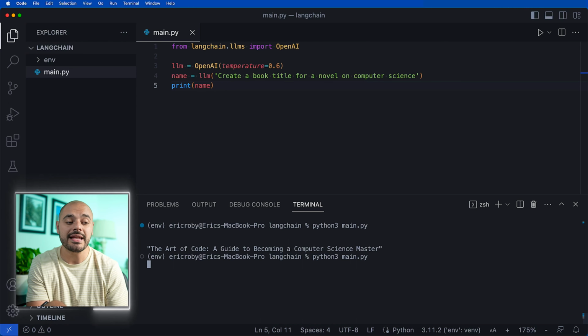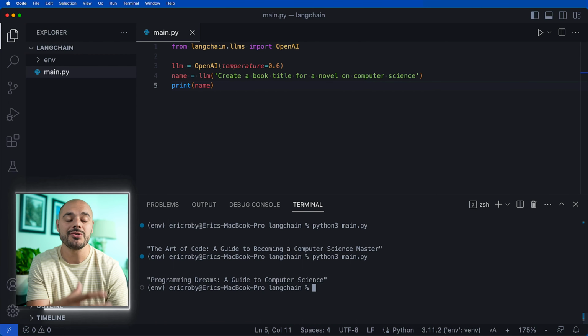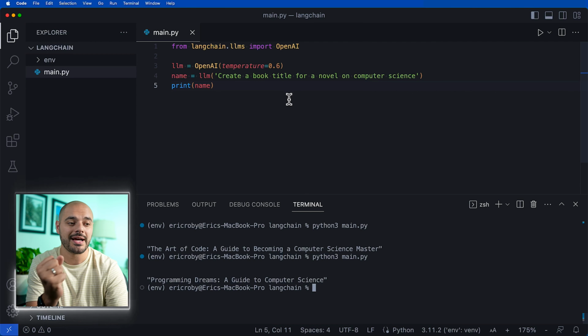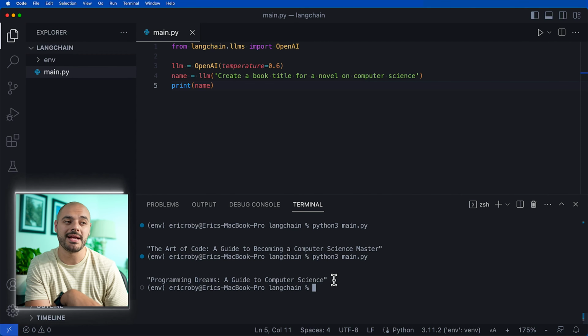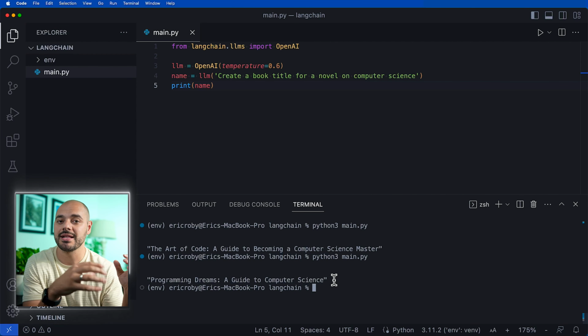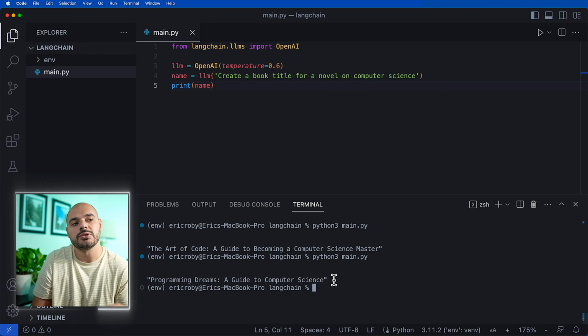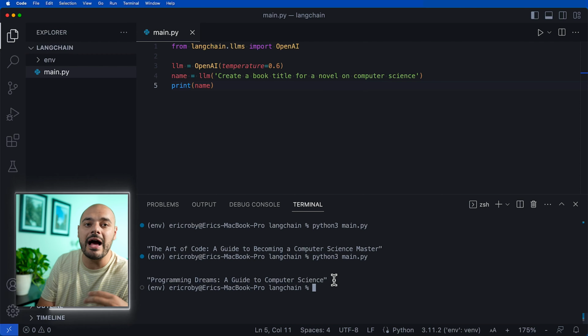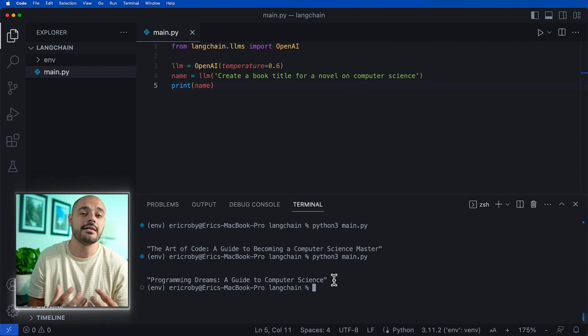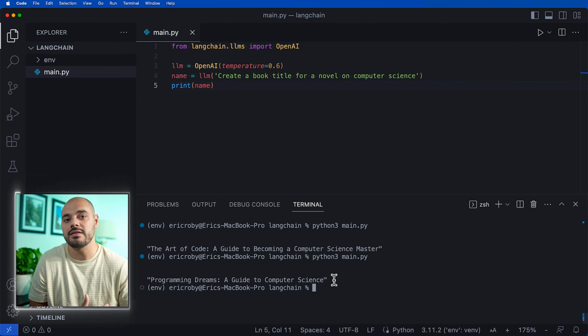If we tried it again, it's going to generate a brand new solution to our book title. So this time it's going to say Programming Dreams, a guide to computer science. Now this is an unbelievably basic example of a large language model using Langchain and OpenAI. So the next thing we can do is now have a user pass in data that will influence this prompt.